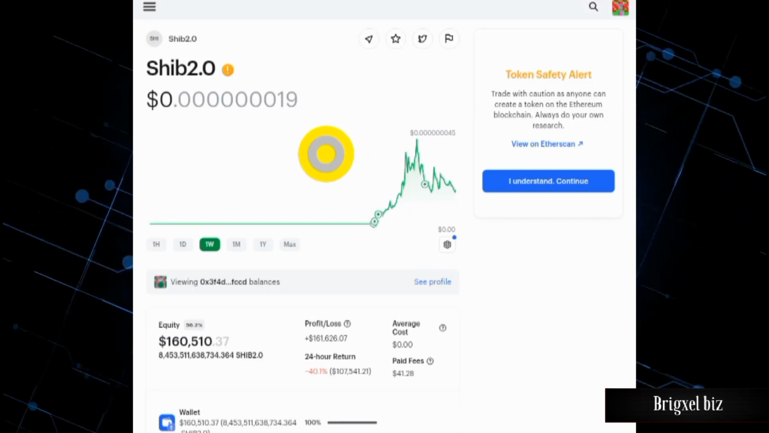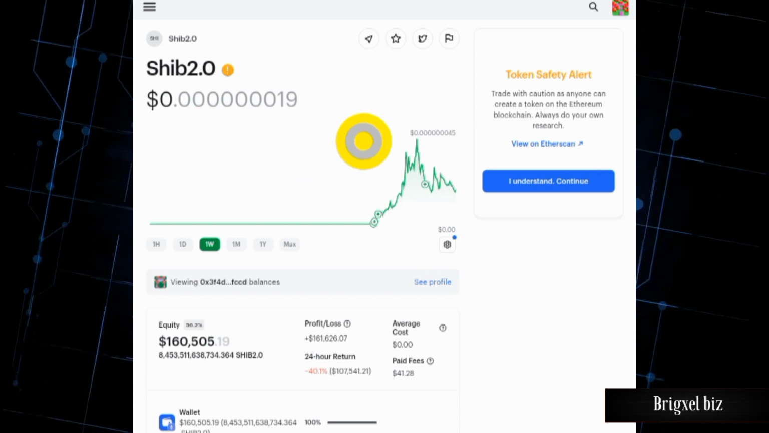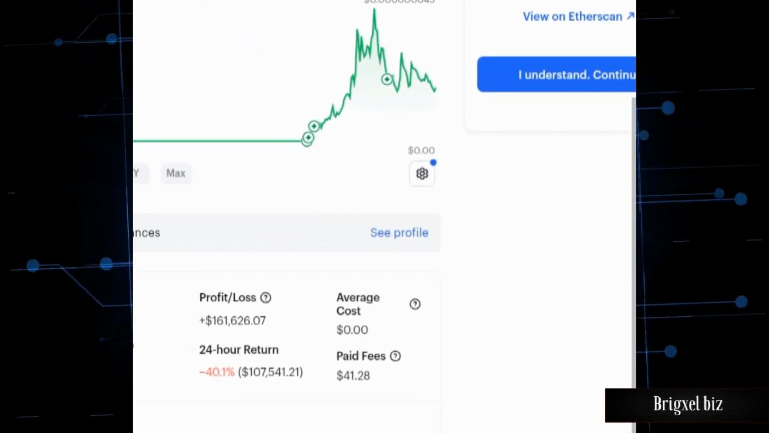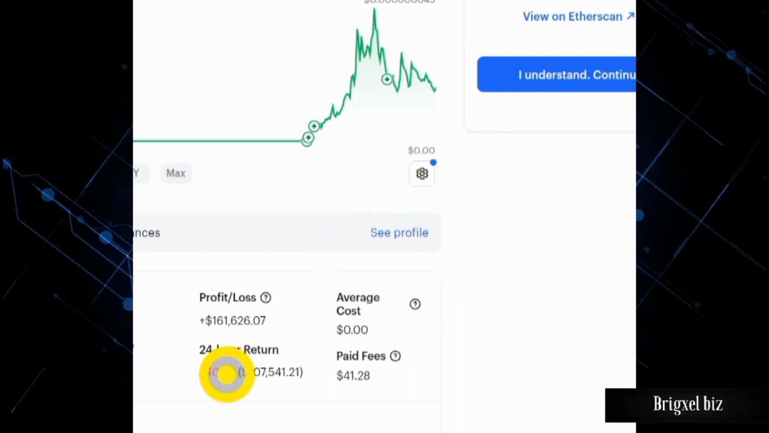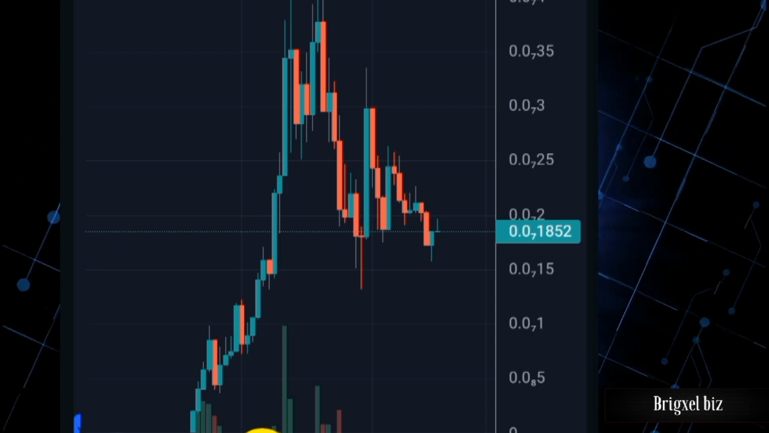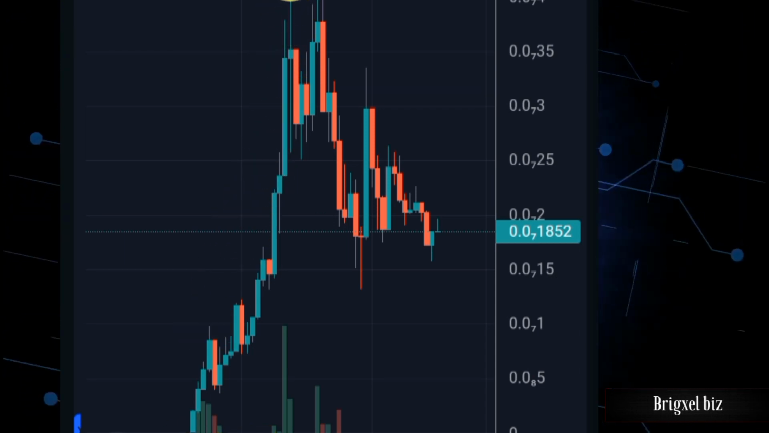In my previous video a few hours ago, I showed you this wallet. It got in on Shib2.0 with a few hundred US dollars and made this much, $161,626. Do you know what they did? They simply got in at this level right here when the price was low and took profits at the peak.